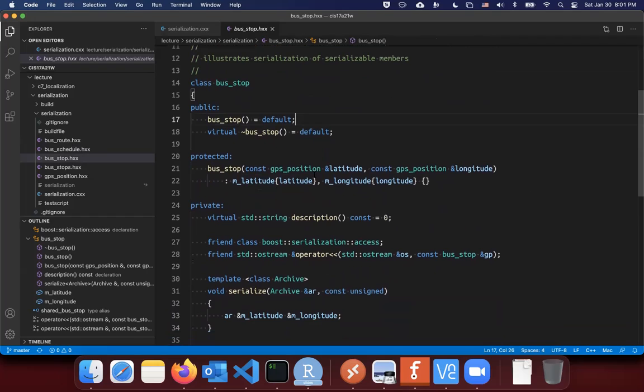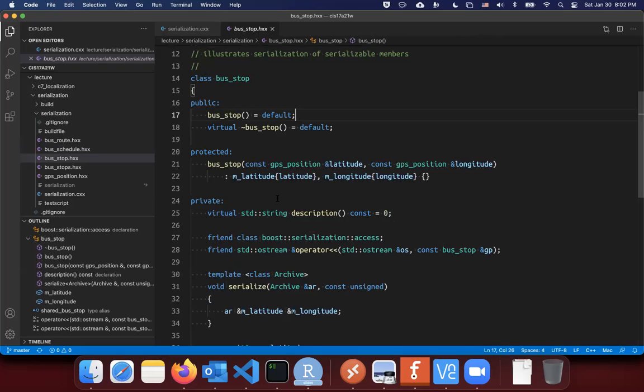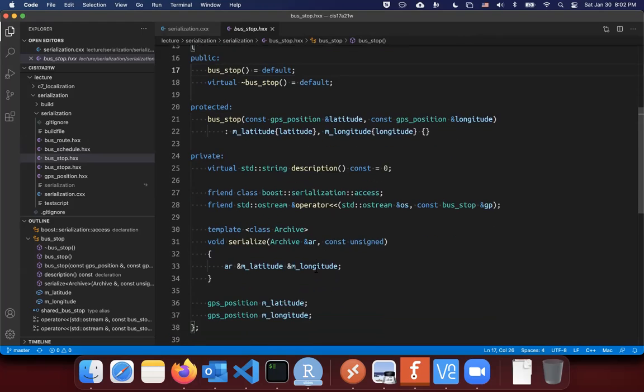Still, for the way the serialization library works, you need to define a default constructor for all the classes that are serializable. There are alternatives, but this is a simpler way. See, there's a serialize function, and that's what makes it serializable. The serialization library is going to look for this function. Here it's actually a function template, because the archive could be an input archive or an output archive, textual or binary, whatever. They can all be supported in this manner.